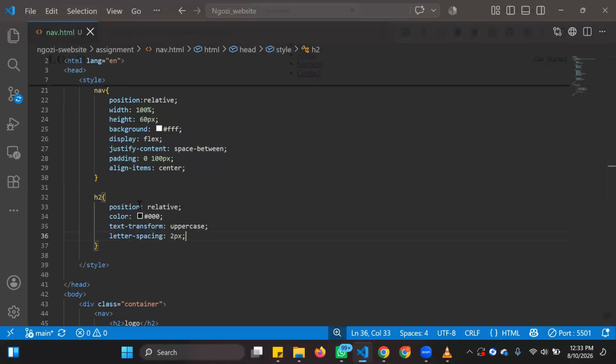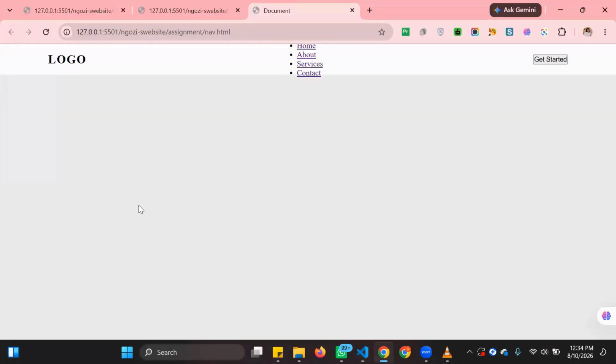Okay, that's fine. Letter spacing, give space in between your letters. So now let's work on the boldness. That is the font weight, font size, font weight, 700 pixel. You can see, it gives a unique look.